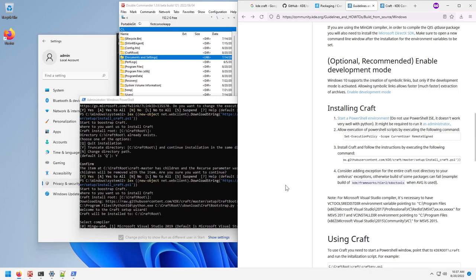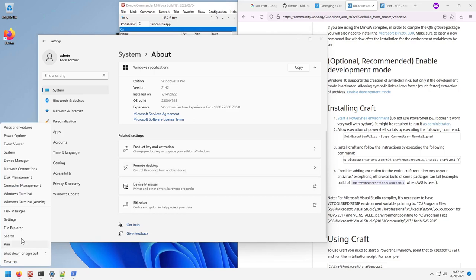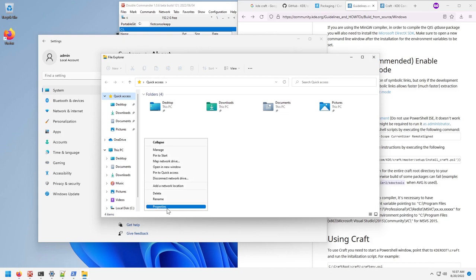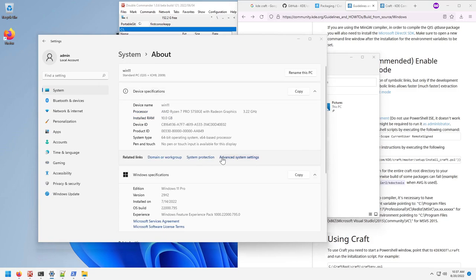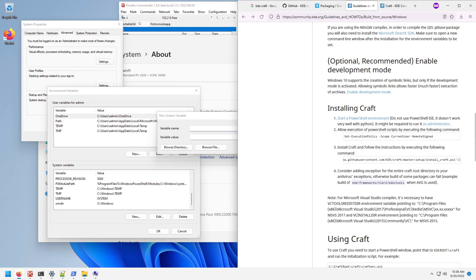What are these things? Let's set these to environment variables. So, where is that? Environment variables, per system, new, redist dir.